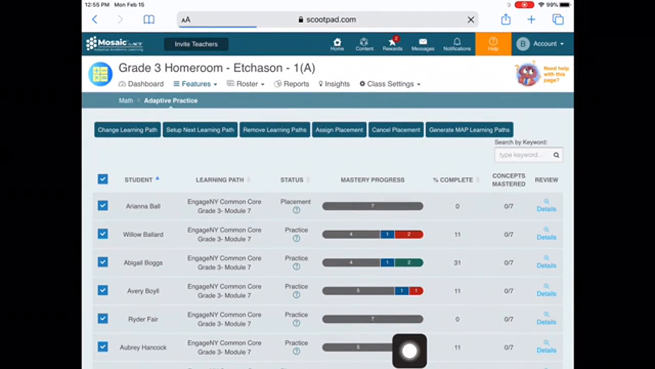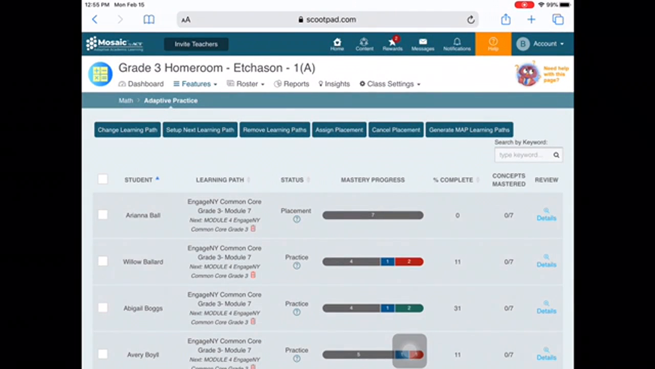Now this is the next path, this is not the current. So you can see now it shows for every student, the next path is already set up. So they're currently grade 3, module 7. The next path will be module 4. And anytime I can delete and go in and change this, but I always feel comforted to know that it's already set up the next, so that if a student's moving faster, no worries, they won't run out of things to do. You can also do the same thing for ELA.